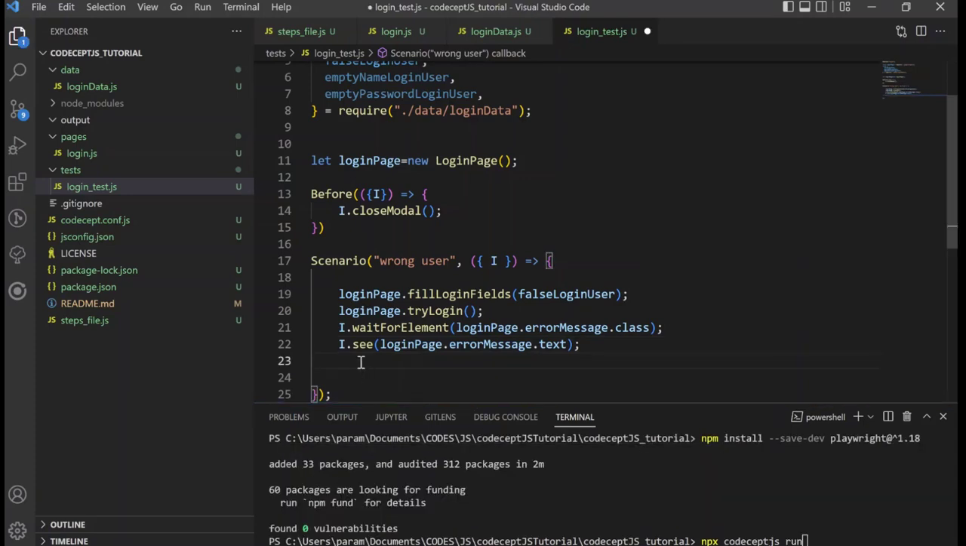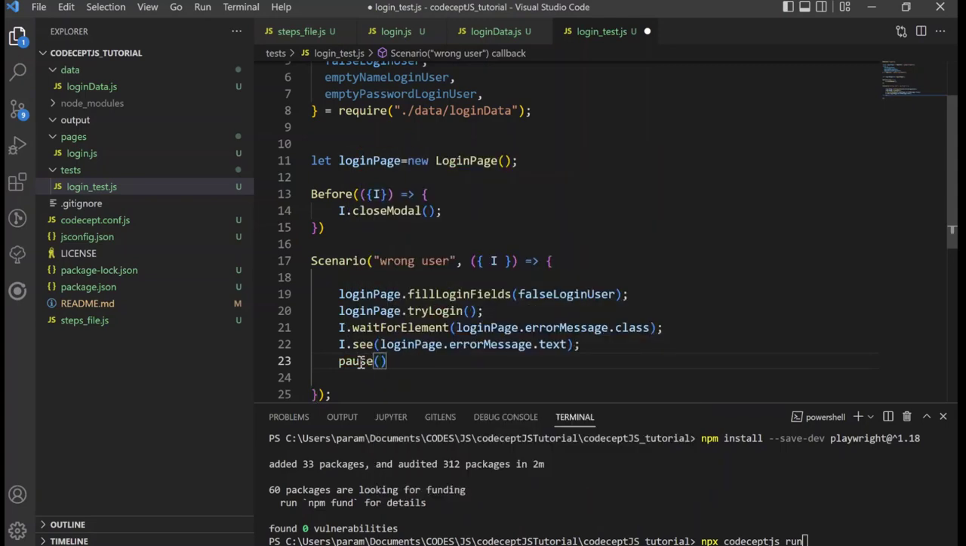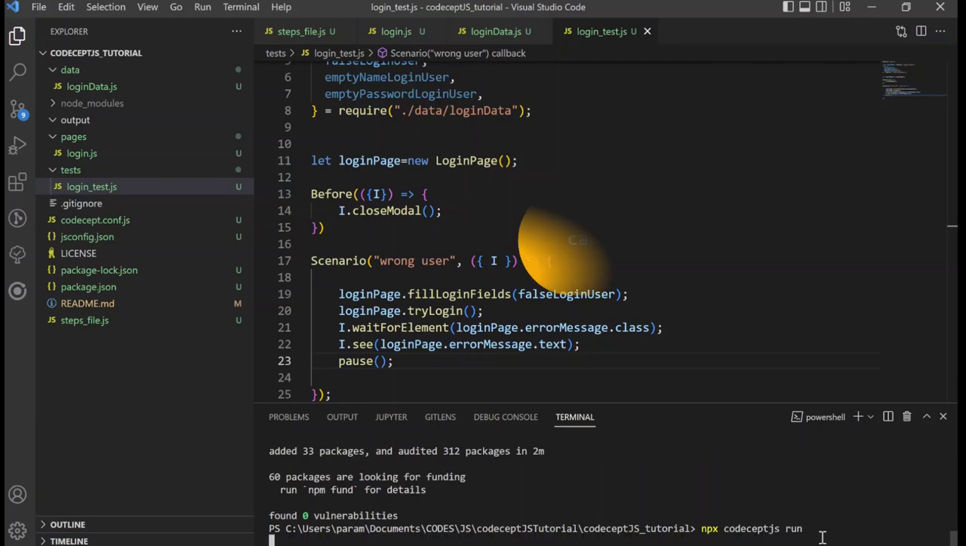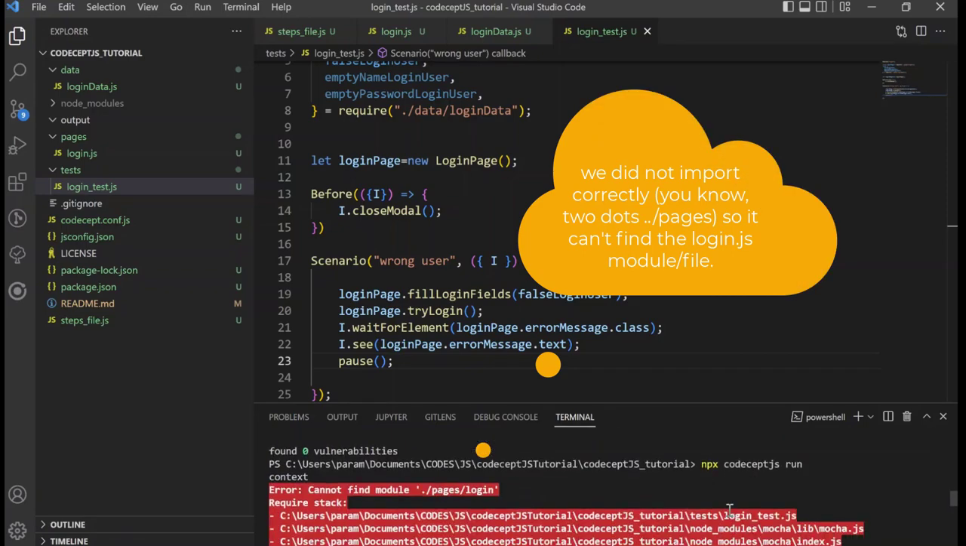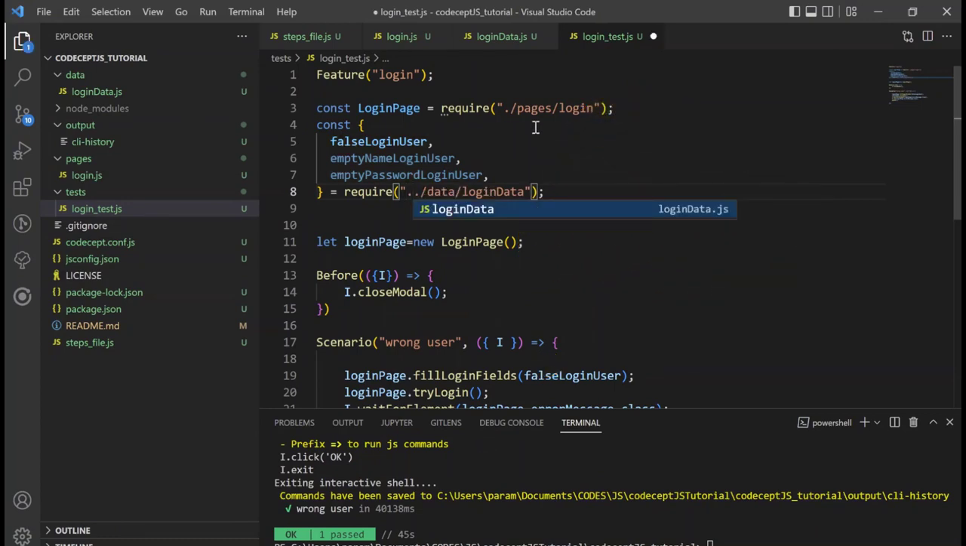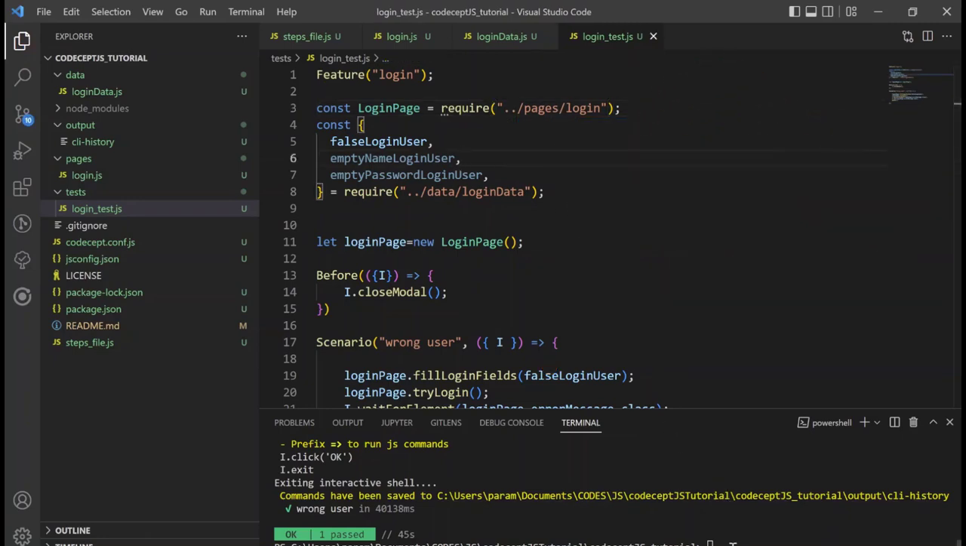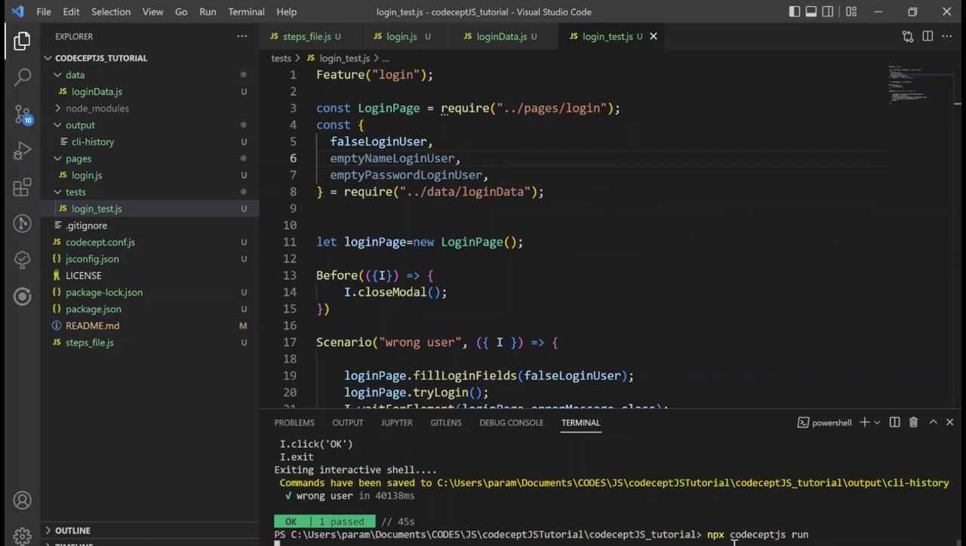So Playwright has been installed, and I'm gonna add a pause method before running my first test in order to debug, and with arrow buttons I'm gonna run that command again, and let's see what happens. So the error comes from that importing one dot, instead of that we will use two dots here. So I have saved and run the code again.